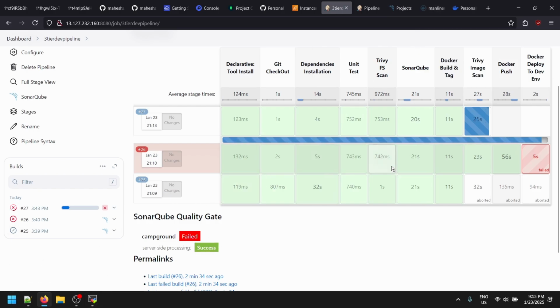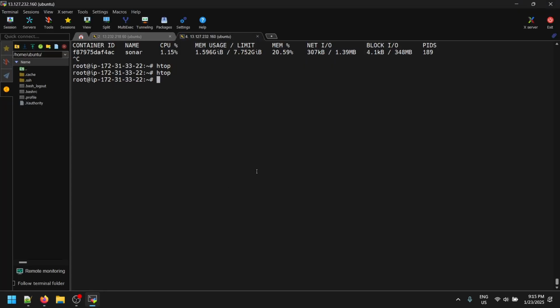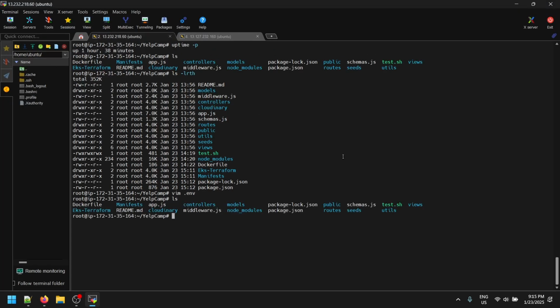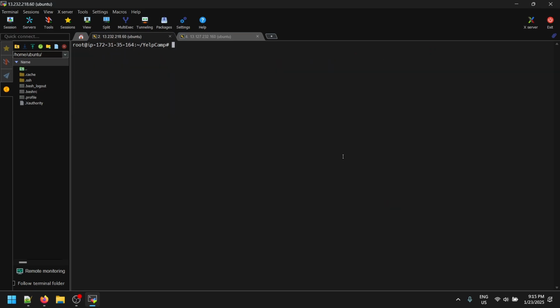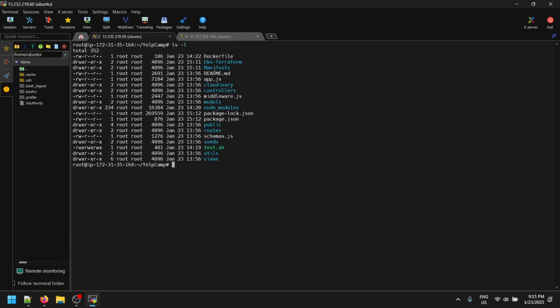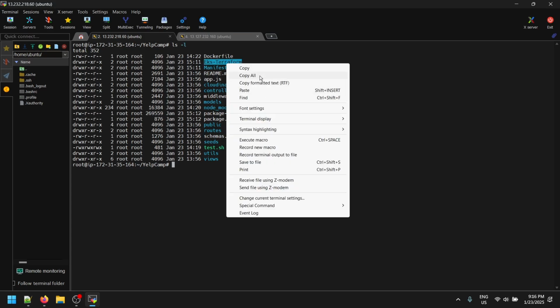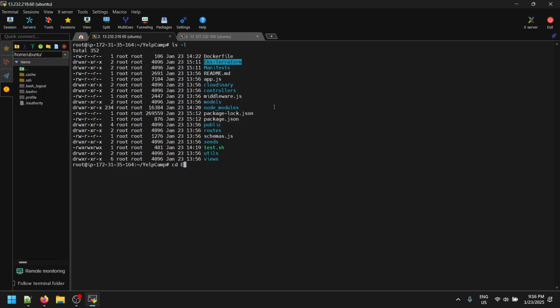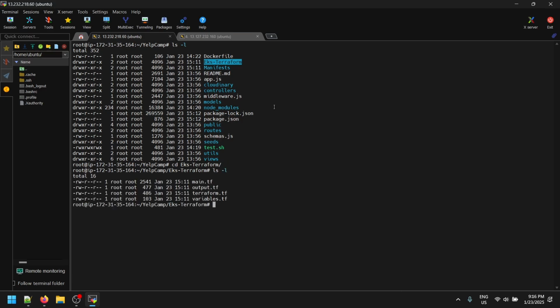What we need to do now is launch the AWS EKS cluster. There is already a Terraform module created in the EKS Terraform directory. We can just go inside that EKS Terraform directory, and in that we need to do terraform init.